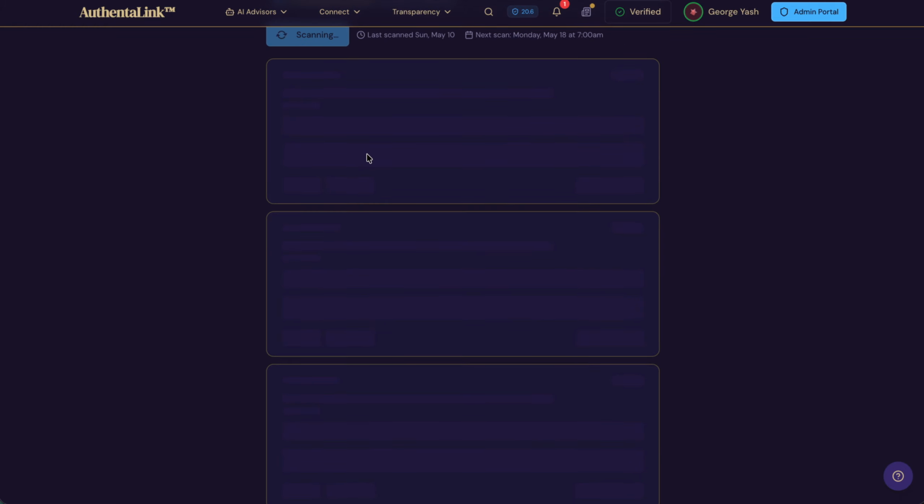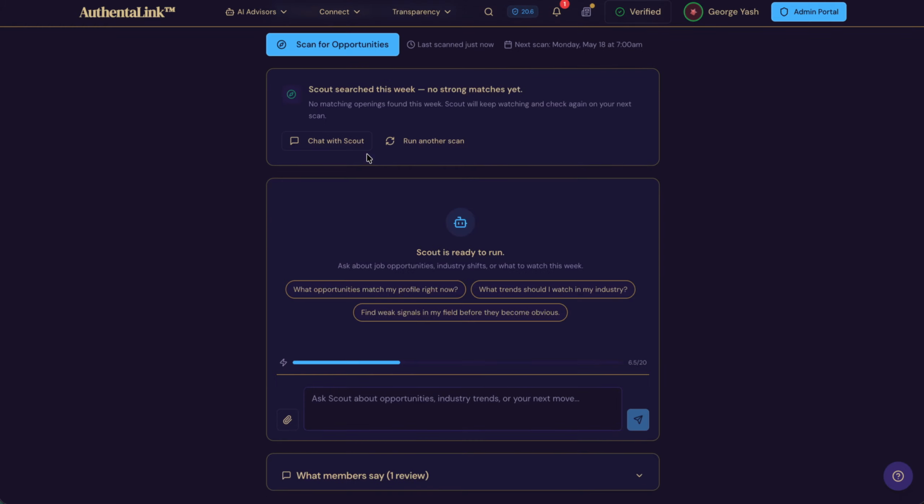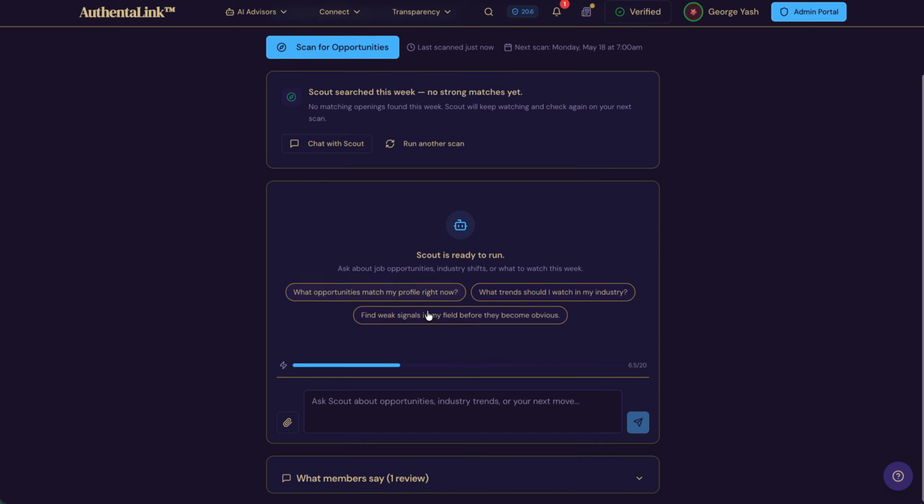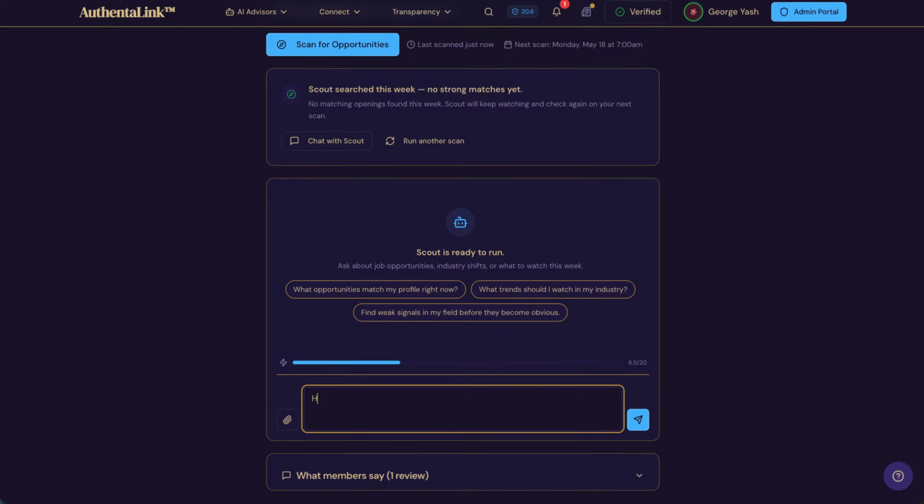And as you can see via these little skeleton cards here, it's currently running. And then it said, yes, so there are no strong matches yet, which is okay. We can chat with it though and say, hey, I am a co-founder looking for investors. How can you aid me? And we'll see what it says.